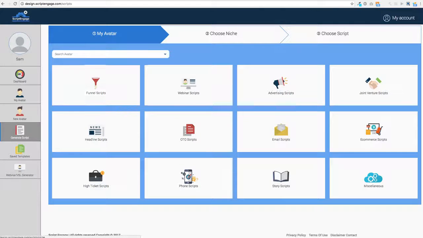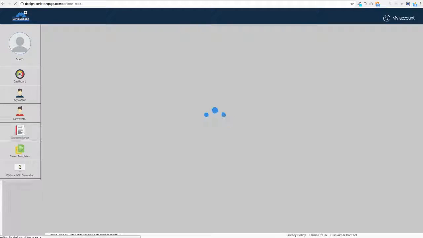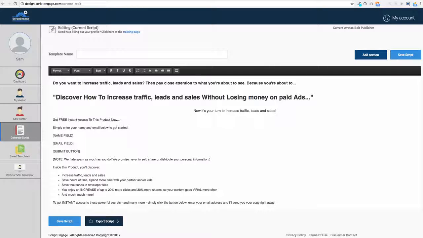Now let me show you a couple of other scripts. So we've got headline scripts, we've got high ticket scripts, phone scripts, OTO scripts, we've got all sorts of different scripts for local businesses, and all of these will be generated. Now obviously, depending on the information you've added into the avatar, your script selection will be based on that. So if you've added in, for a local business, for example, you'd probably want to write in the avatar as your target market being a cafe. If you're a local business, maybe you're targeting cafes or something like that.